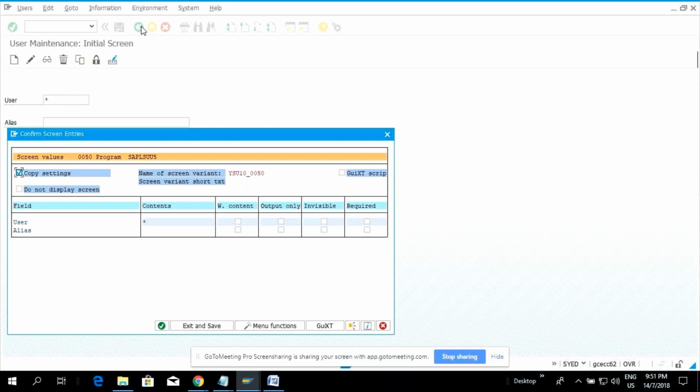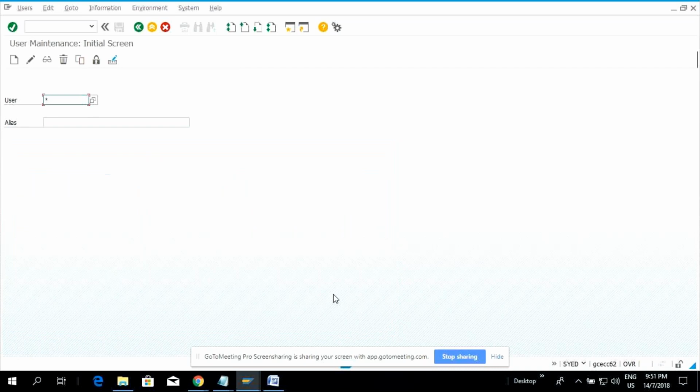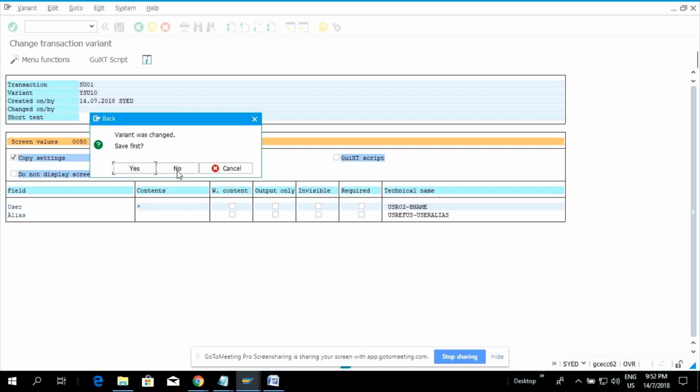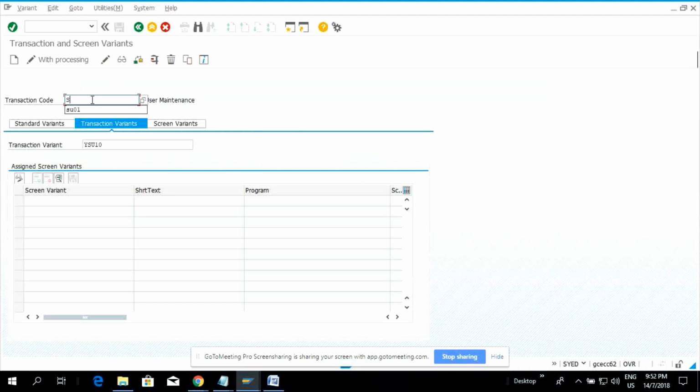Go back. Okay, exit and save, and close is nothing. Exit and save, go back. No need to do it, just go back. Okay, yeah, try your PFCG. Below you get the correct one and above you get the wrong one. Above one, you have to open which transaction you want to, and below one is your customizing.